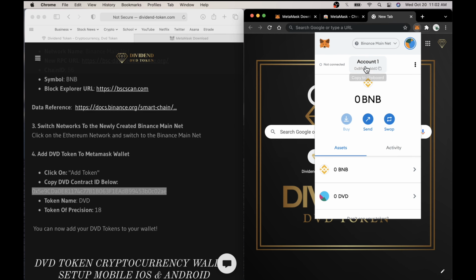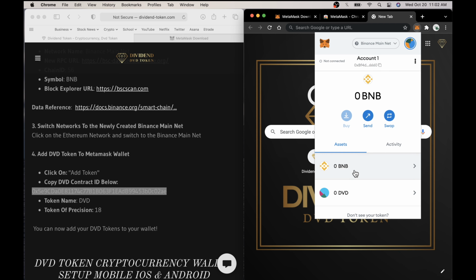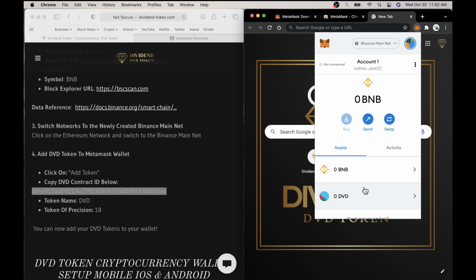So what is your wallet ID? This is it right here. This will be your wallet ID. Whether it's BNB, DVD, you're sending USDT, whatever token, it'll be the same wallet ID. You can copy it and you can send it to people. You can sign up for airdrops.